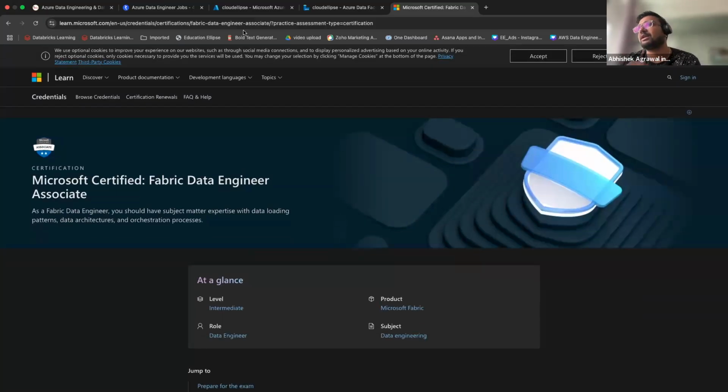But I don't suggest you learn everything in Fabric. The reason is that Microsoft is just promoting it for some marketing purpose. That is why DP203 is getting retired, right? But Fabric is not used in the production environment yet. It is still being explored. It is not much of a mature tool.